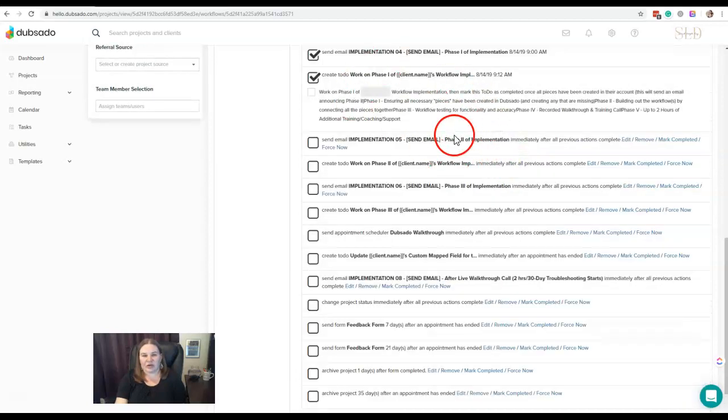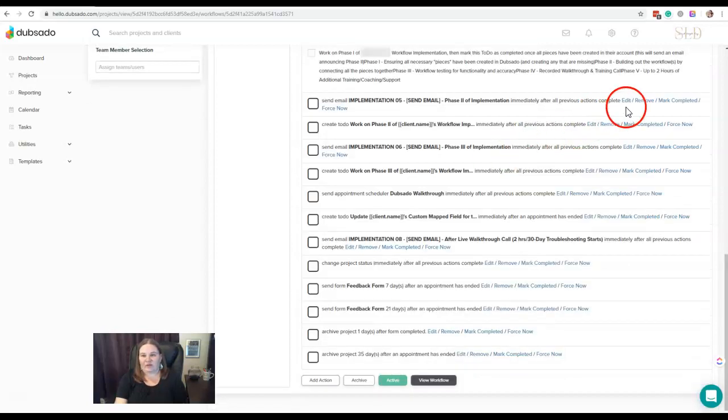This action right here is what is currently stopping the workflow. I have a to-do item to work on this implementation step. As soon as I complete this step, I'll check it off here, and that will cause the next workflow action item to run. Now for each item in here, you have 4 different options for things that you can do with the action item.